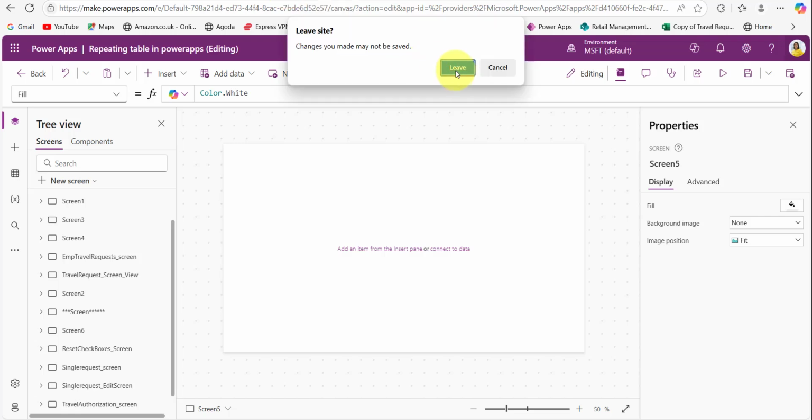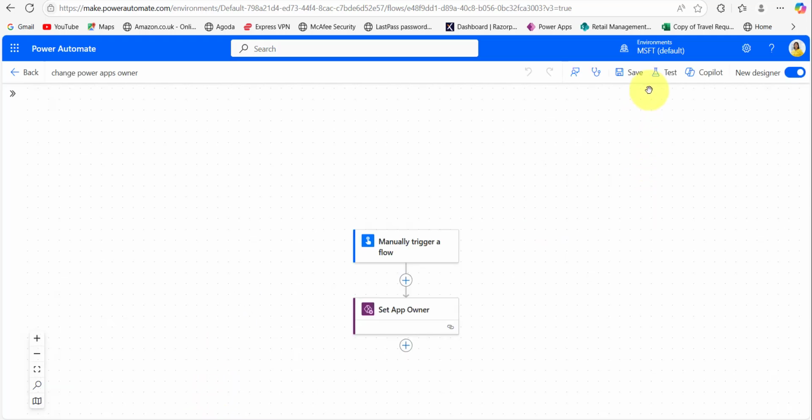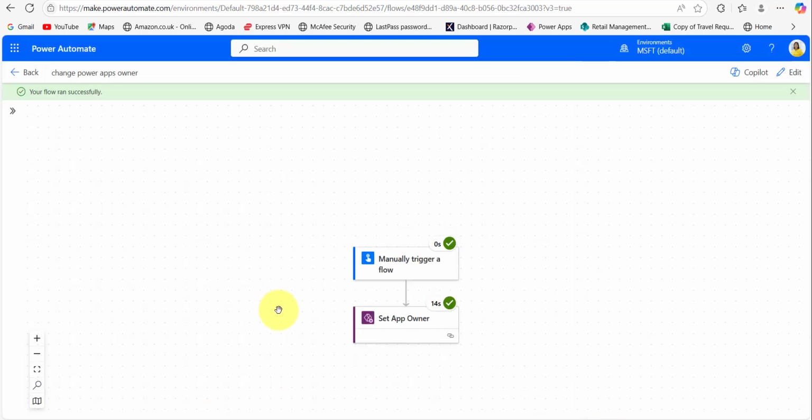So I'm closing the application now. Let's run the flow again. Now I am retesting this flow. Click on this test. Click on this done. Now here you can see the flow run successfully.